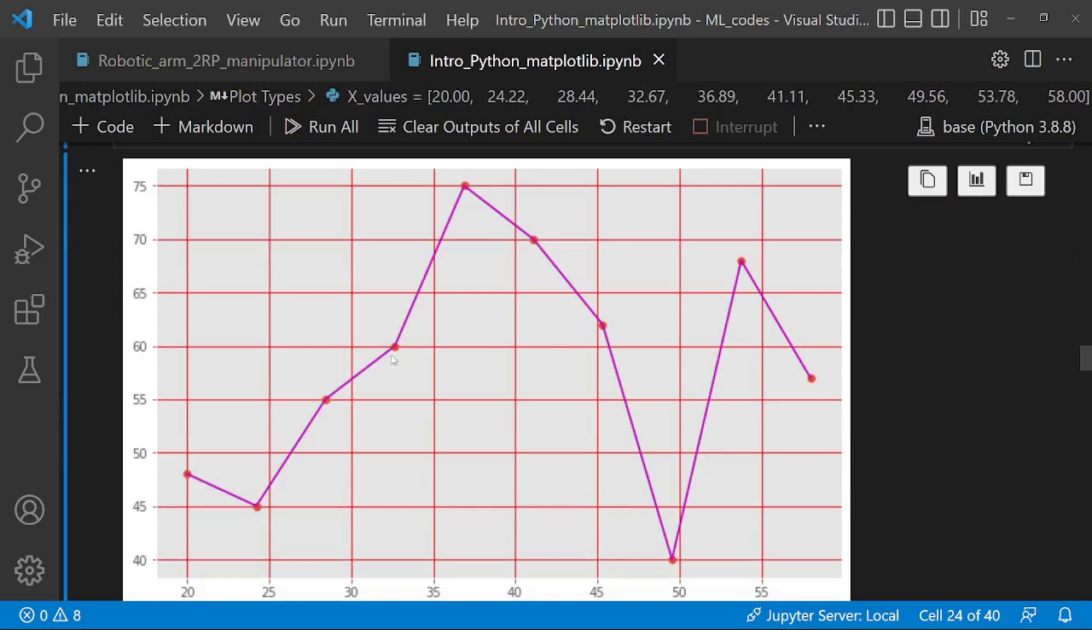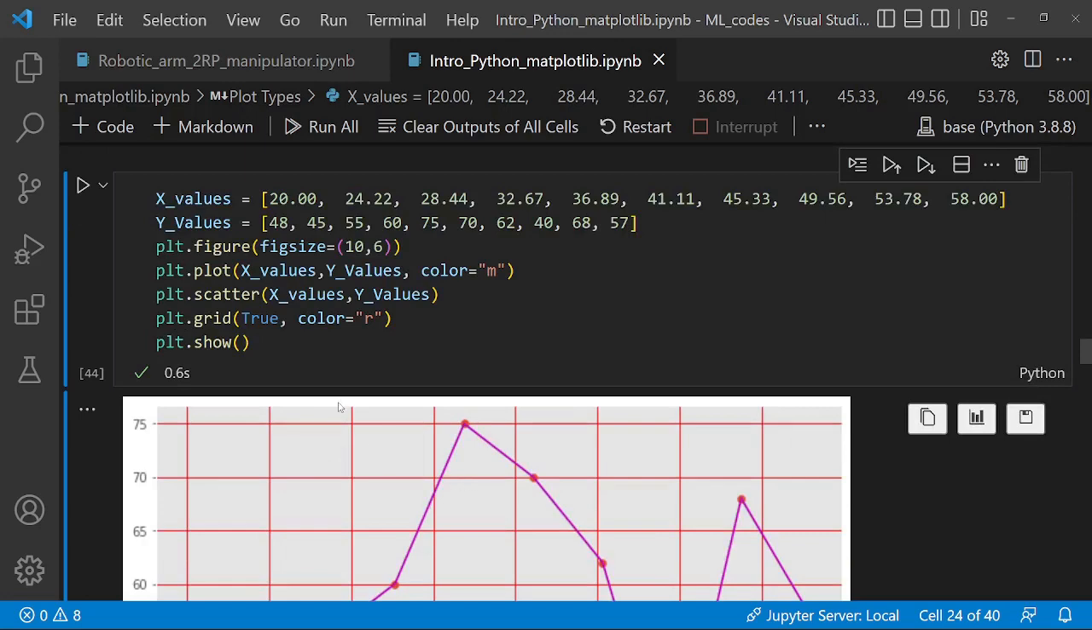So you can see these are the dots for the scatter plot. That makes it easy for me to see exactly where the points of the straight line are.